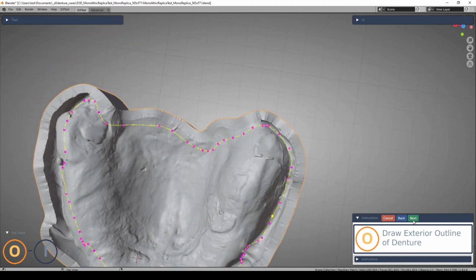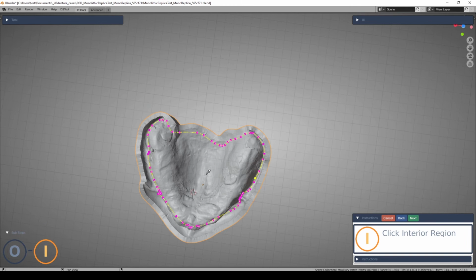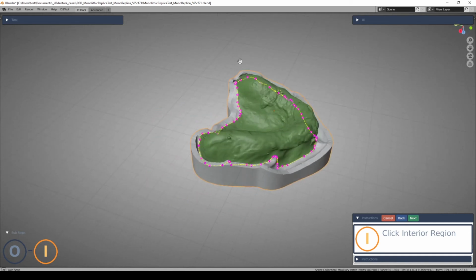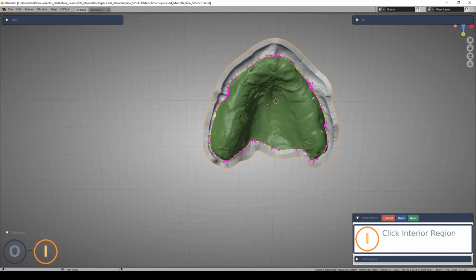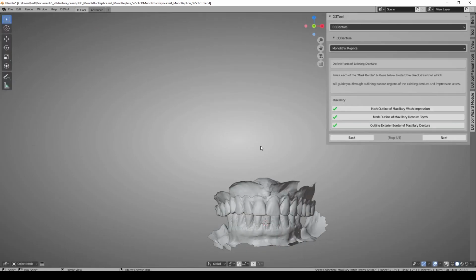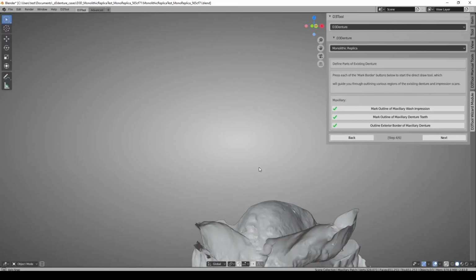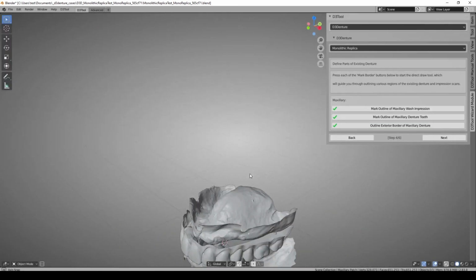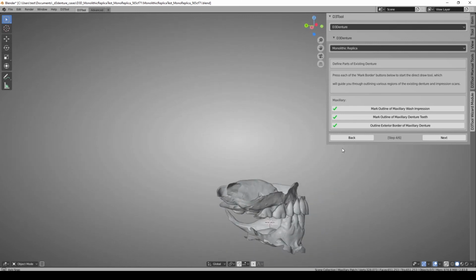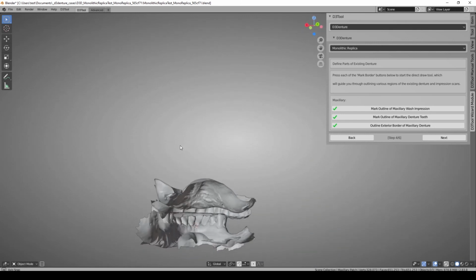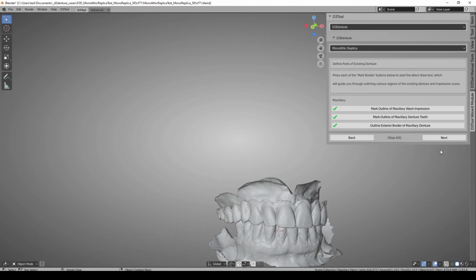Things look good. I'm going to hit next to see. Yep. And select the interior. Take one more final look at that. And this is just fine. I'm going to hit next. So we should have all the pieces we need to get this fabricated. We have the intaglio surface, we have the denture teeth, and we just need to merge them. So I'm going to hit next.